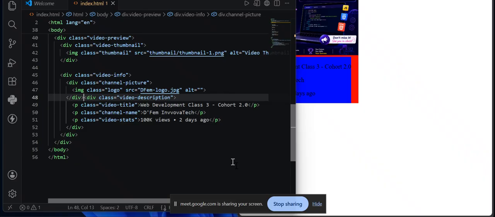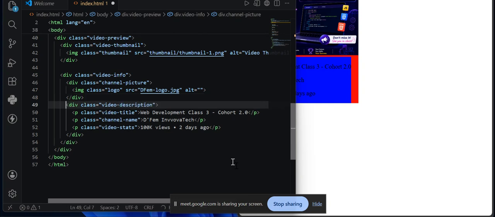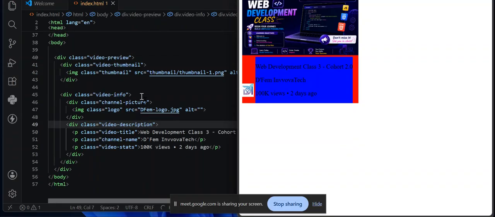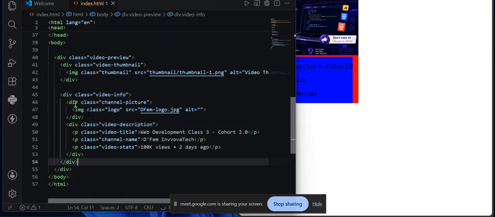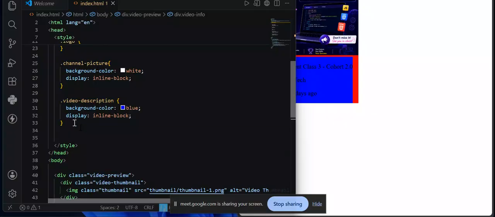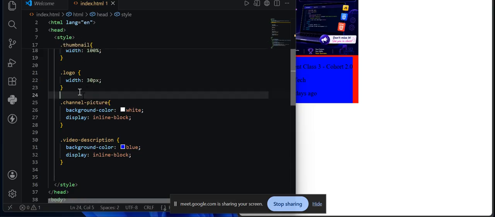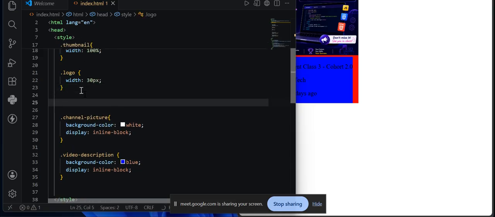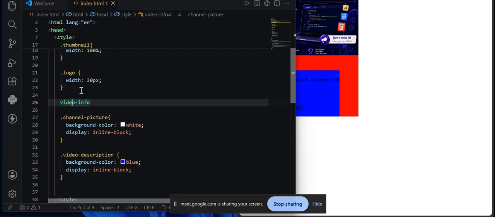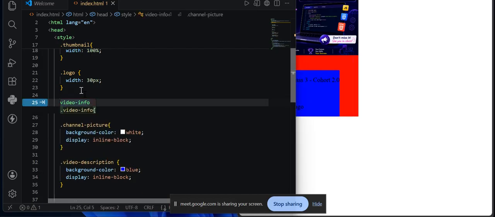And this is why we'll be using another form of this div. So I will change my display. Remember, this logo and this blue area, they are both together in one div, which is the video info. So I will target this video info here, which is the container that they are both sitting in. I'll target that.